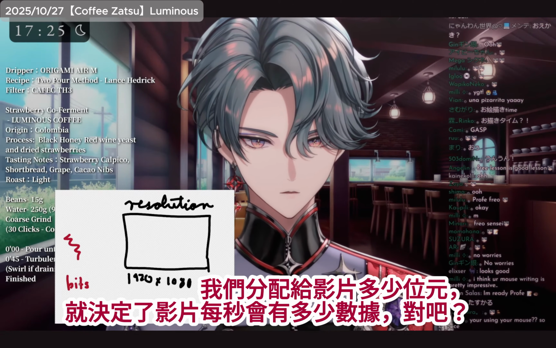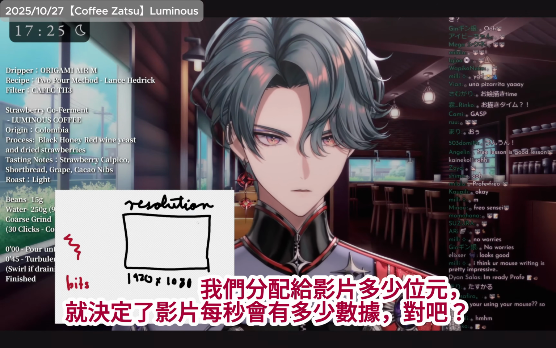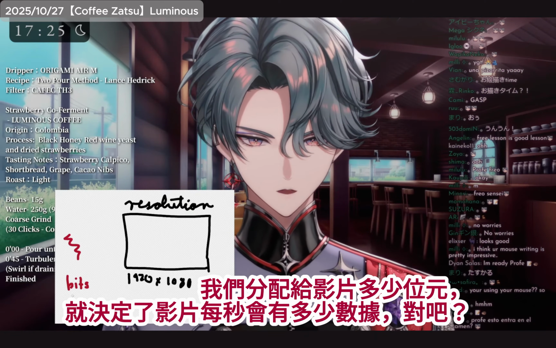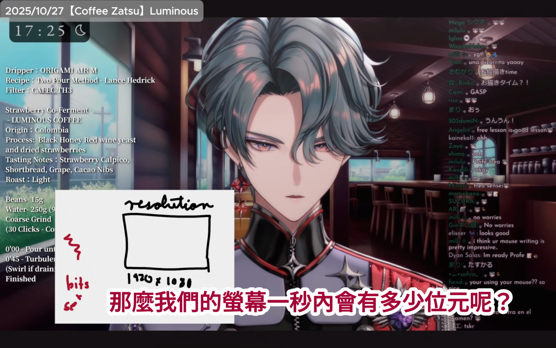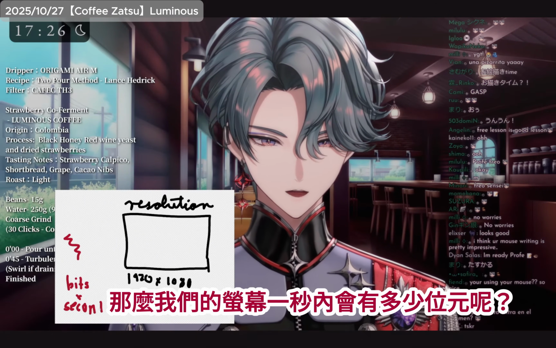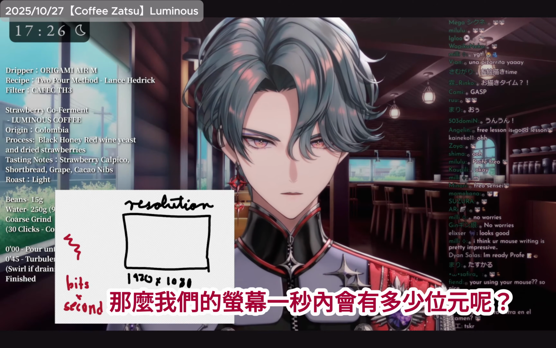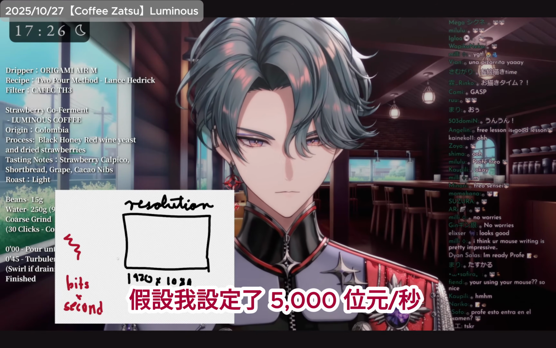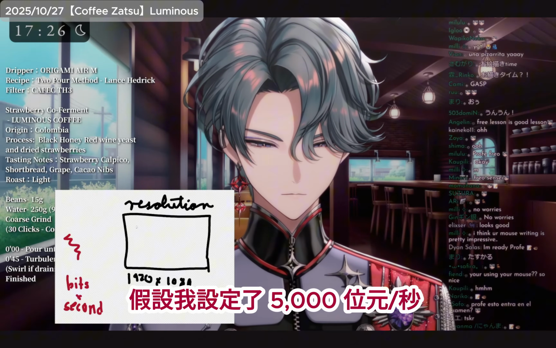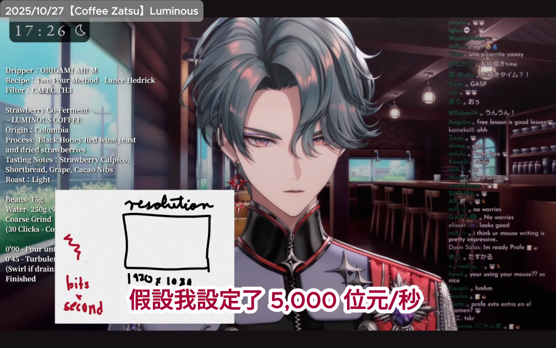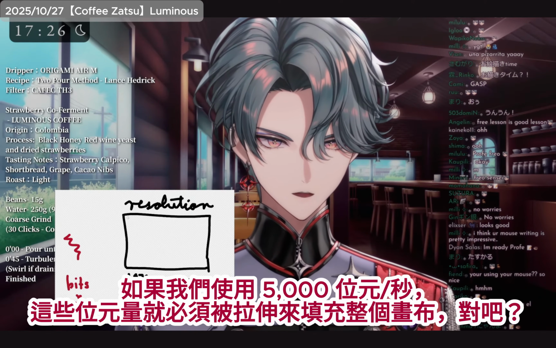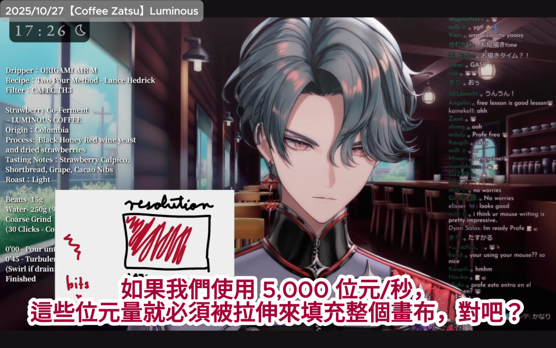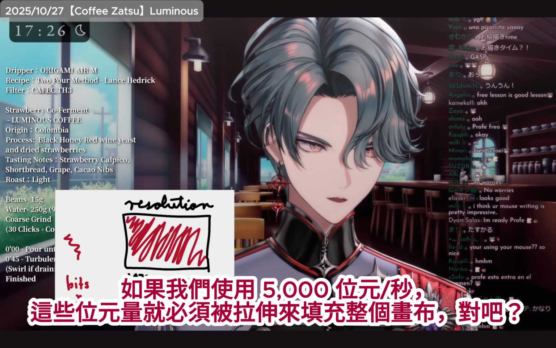So how many bits or how much bitrate we allocate to the video is how much data the video is gonna have per second, right? It's bits per second. So how many bits will our screen have at a time? Let's say we do 5,000 bits per second. If we do 5,000 bits per second, the bits are gonna have to be stretched to fill the canvas, right?